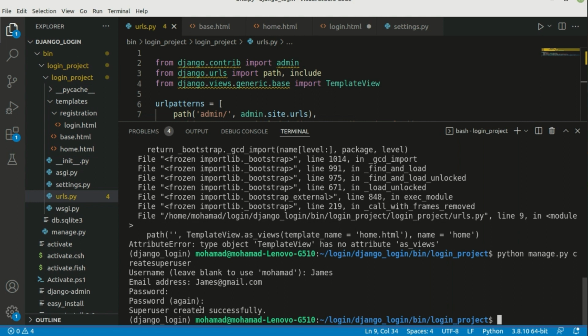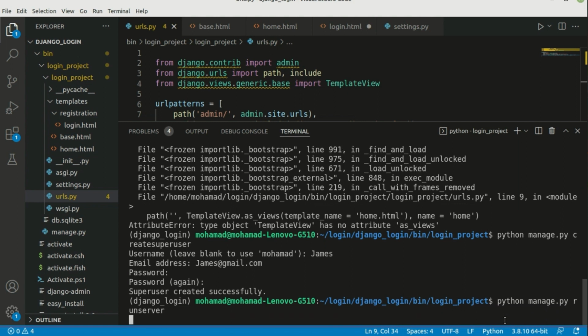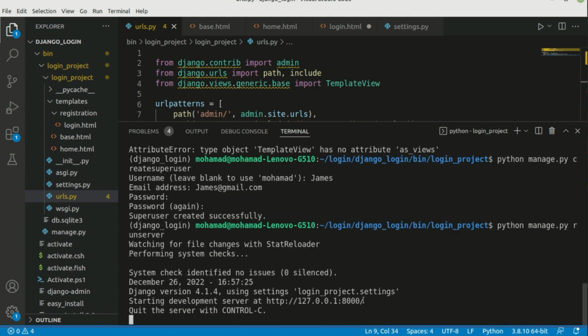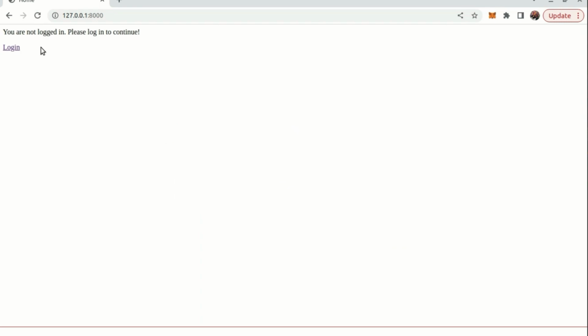So as you can see, the superuser has been created successfully. So now I can run python manage.py runserver. And now the project is up and running. So let's see how it works. And as you can see, our project works.